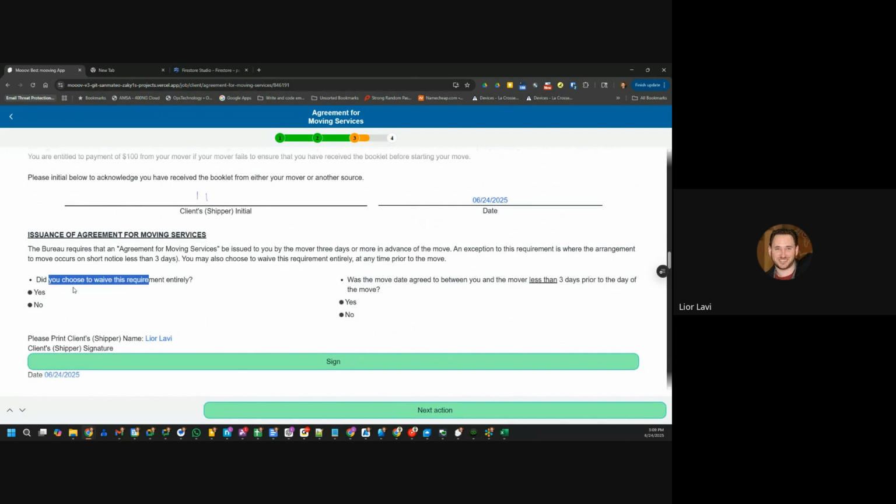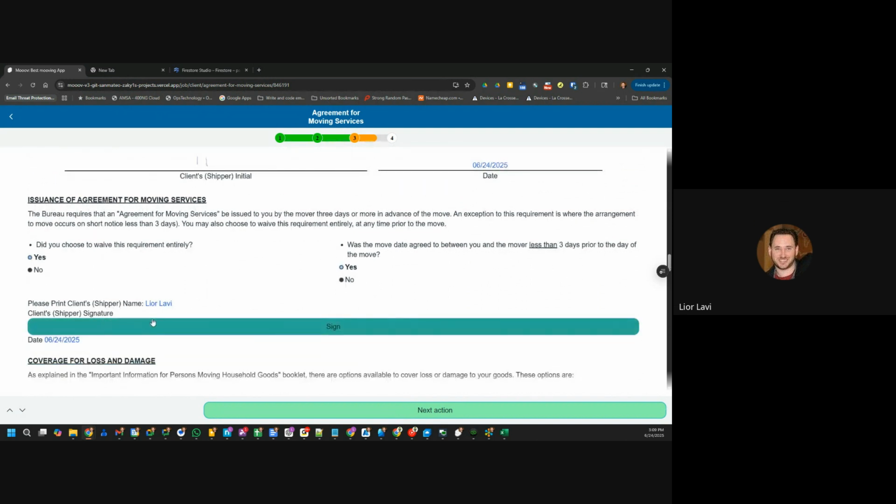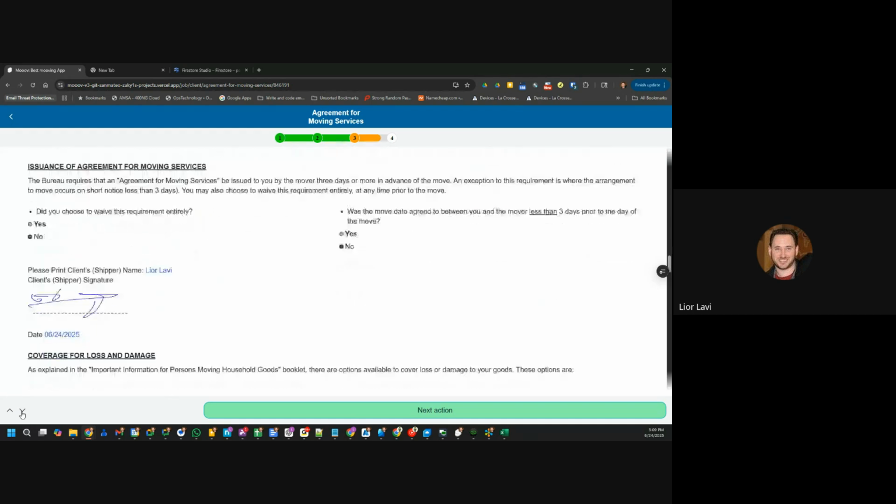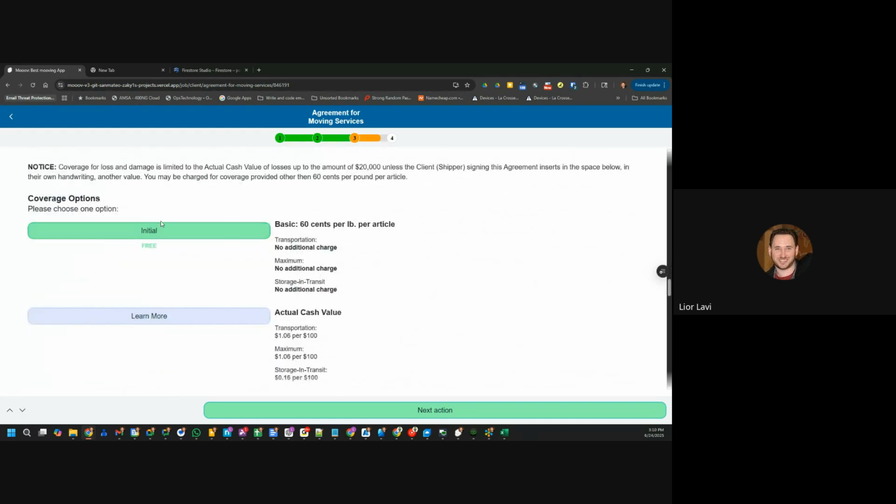Here's the 2 questions I have to answer. They choose the way. Say yes. Another signature. All right. And then this is where the initial for the valuation option. So the option that's available to them is 60 cents per pound, and they can initial.